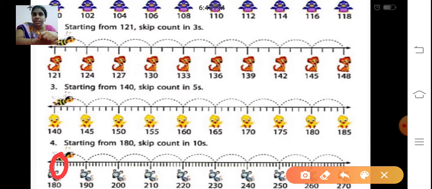In between numbers we are going to skip: 181, 182, 183, 184, 185, 186, 187, 188, 189. So directly we'll go to 190. So directly the honeybee will go to 190. So it will skip the in between numbers. So 181 to 189 will be skipped and it will directly go to 190.